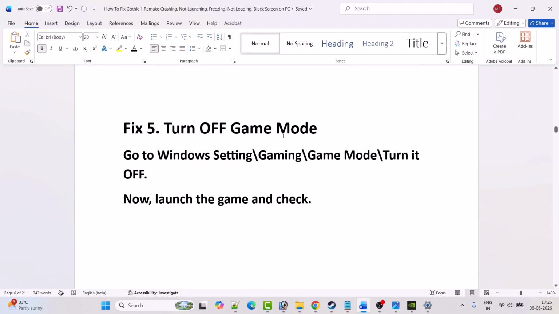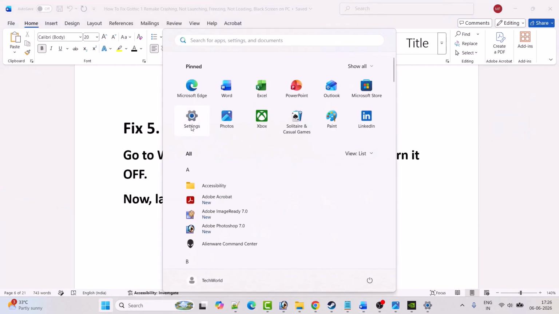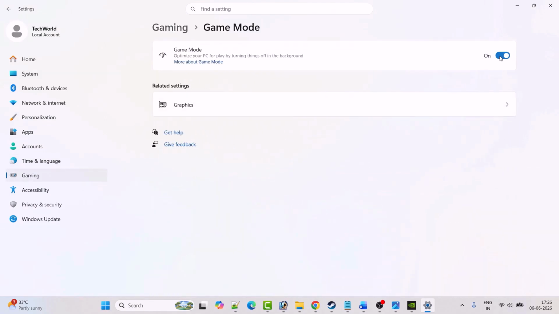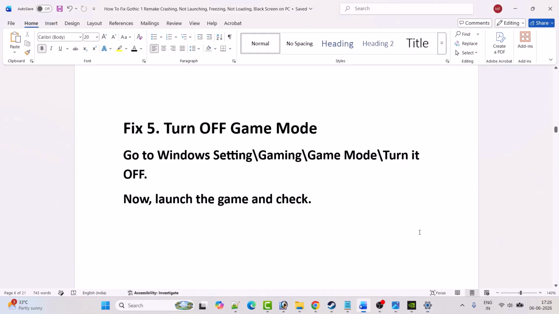Fix 5 is to turn off game mode. So open Windows settings, on the left click on gaming, then click on game mode, and if it is turned on then turn it off, and then you can go ahead, launch the game and check.